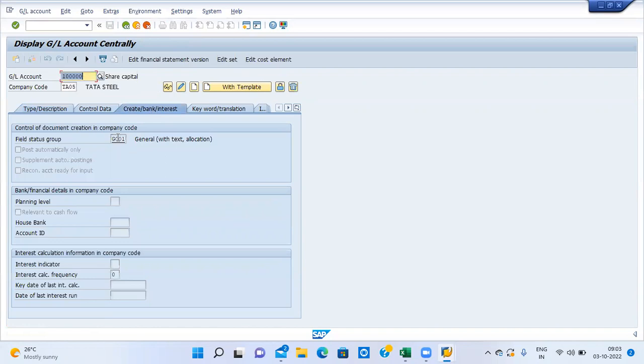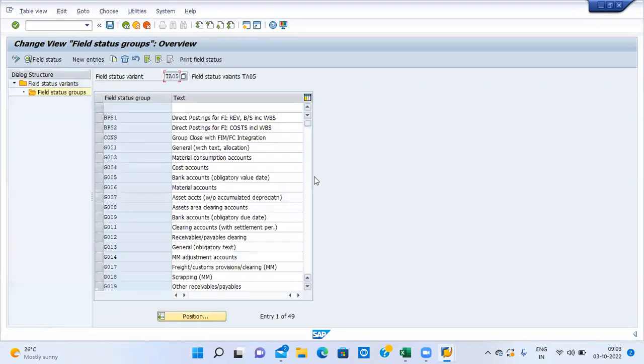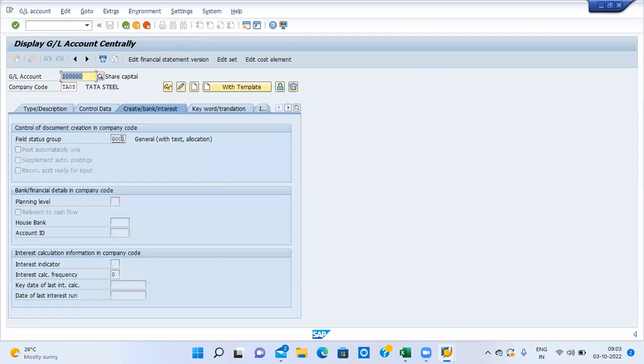We have assigned G001. So what is the use of this? With the help of this group, there are certain statuses of the fields. So you can control the status of those fields during the posting of data. So far we have seen GL master data field status control through account group, right? That is for the master data field status control. This is for the transaction data field status control.